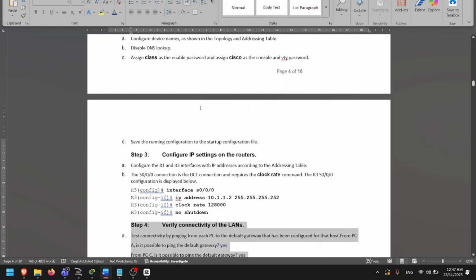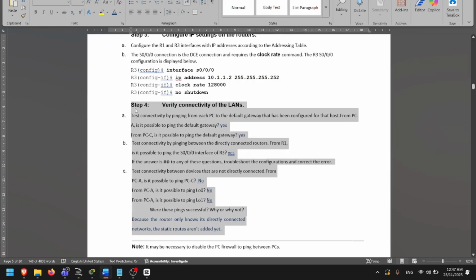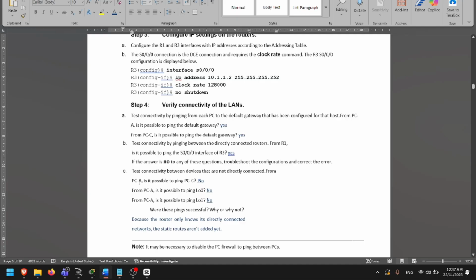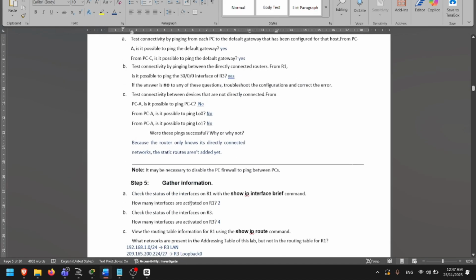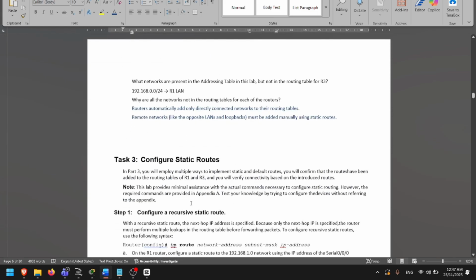So we checked the initial connectivity using ping, but we had a problem. Everything was pinging right. However, when I tried to ping from PCA to PCC, or to the loopback, it wasn't working. PCA wasn't able to connect even to the loopbacks. Why? Because the routers couldn't connect to each other. The PC was only able to reach its own router, and it couldn't go to the next router. So here we need to create static routes.